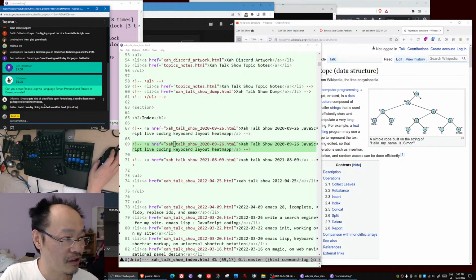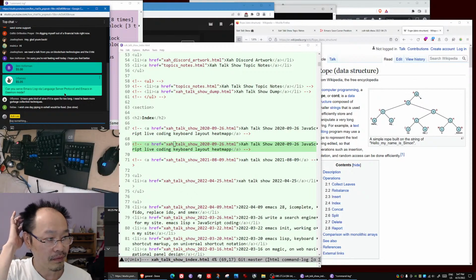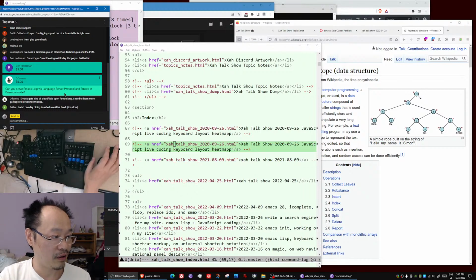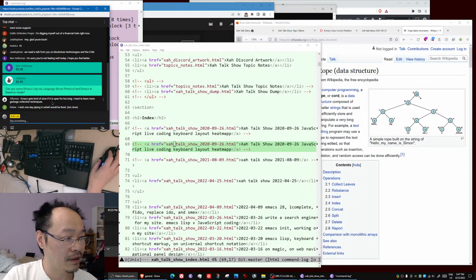Fantastic. So there's a question: can you serve Emacs Lisp via language server protocol and Emacs in daemon mode? What do you mean? So Emacs gets kind of slow if it is open for too long. I need to learn more garbage collection techniques.